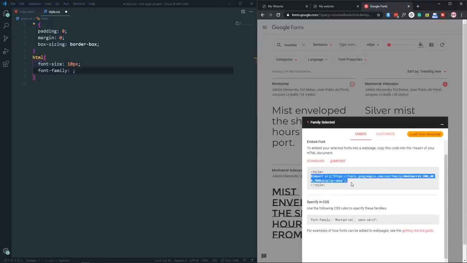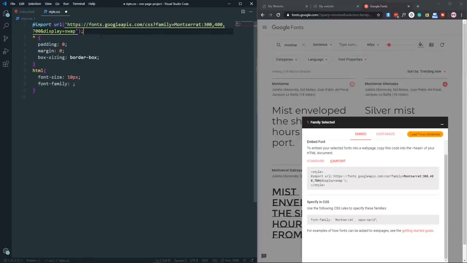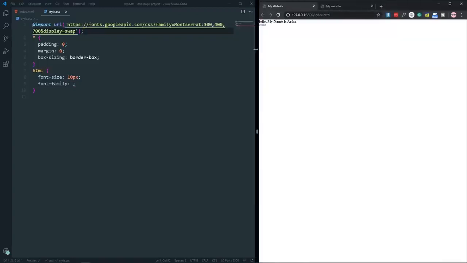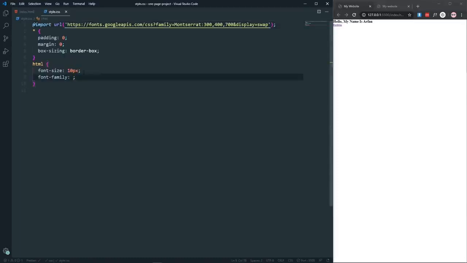So let's copy this import line, and we can paste it at the top of our style.css. Now we can use Montserrat. So let's come here and for font family, let's use this Montserrat, and also use a fallback font family which will be sans serif. As you can see, my font is changed. So that's for our HTML.